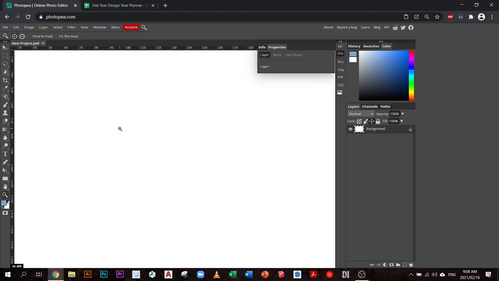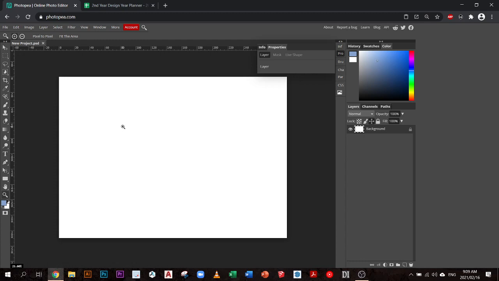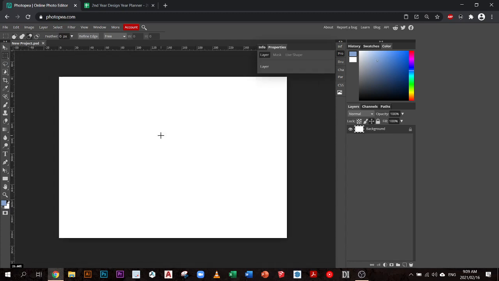If you click, it zooms in. If you want to zoom out, you hold in the Alt key, and you'll see that the magnifying glass changes into a minus, and then you just click some more. Or the easiest way to do it is to hold in the Alt key with any tool selected, and then just scroll the mouse wheel in and out.